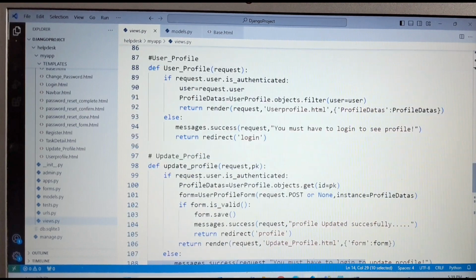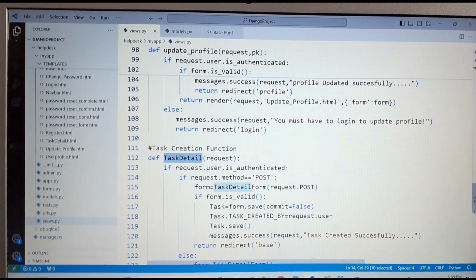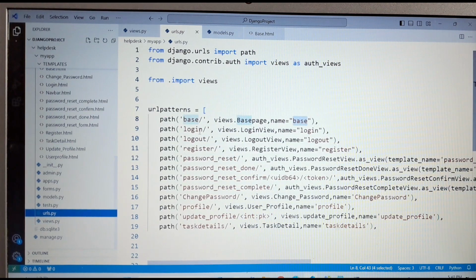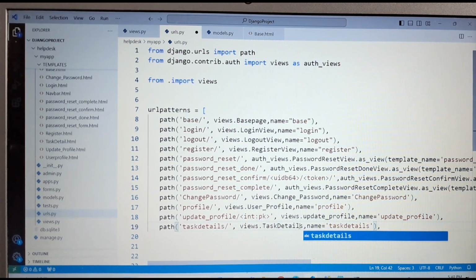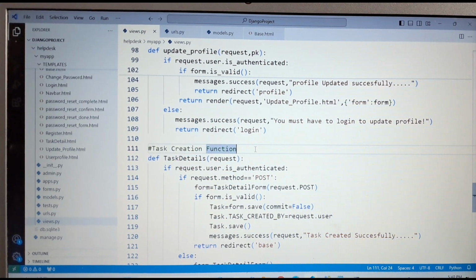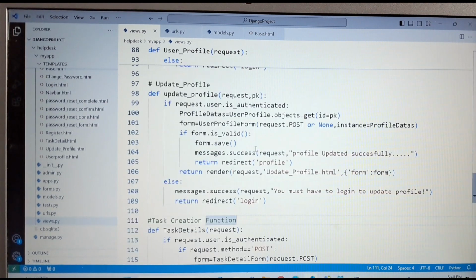So the simplest thing you can do is change the name of the view, Control S, then come here in the urls.py file, and here also you have to change the name of that particular view. That's it. Then come here, Control S, and here I have made one more change.